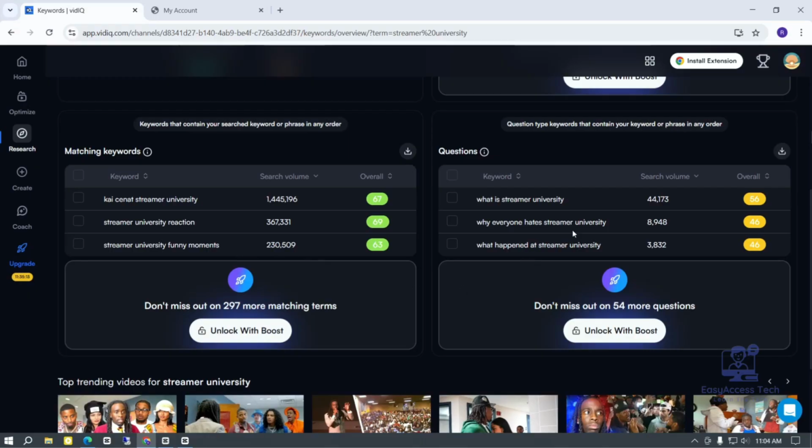Another great thing is the search volume and competition score. VidIQ gives you two numbers. One shows how many people are searching and the other shows how many videos are already made on this topic. So if many people are searching but not many videos are made, that's your golden chance.